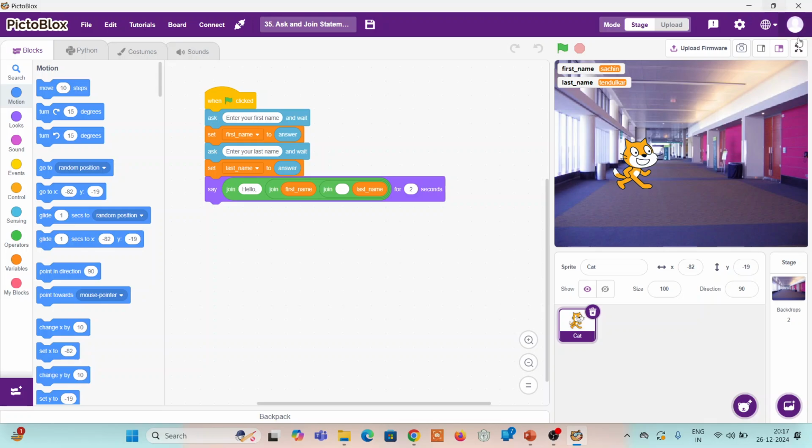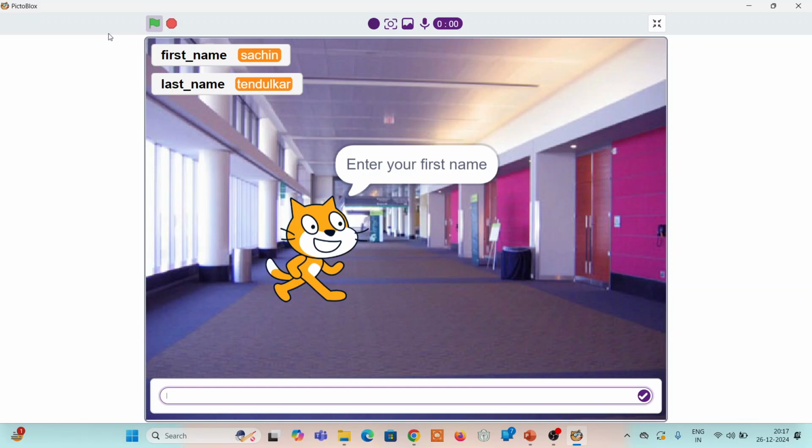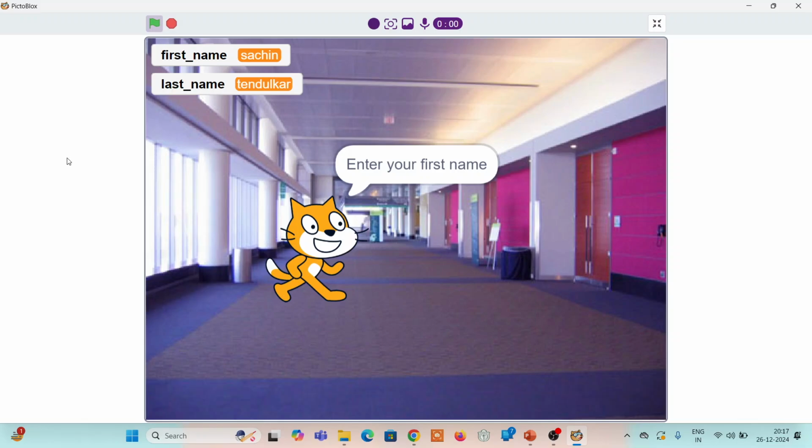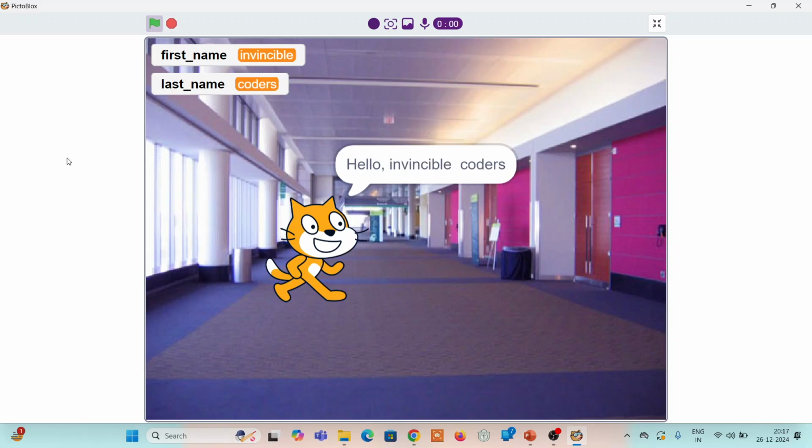In this video we are going to understand the concept of the ask statement and the join statement. So basically this is what we are going to do. When we click on the green flag, it is asking us for the first name. Let's say I say Invincible, and it asks for the last name. I say Coders, and so it displays a message, hello Invincible Coders, and you can see the values for the first name and the last name on the top left of the game stage.